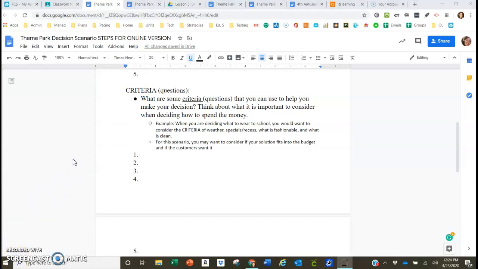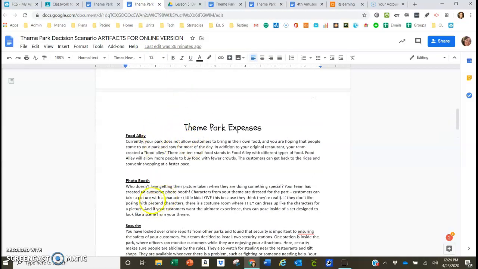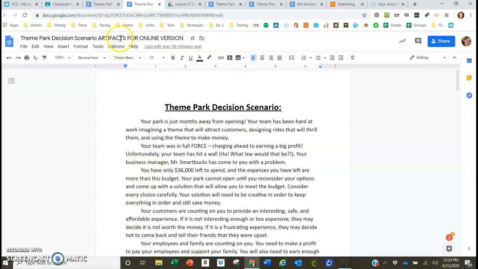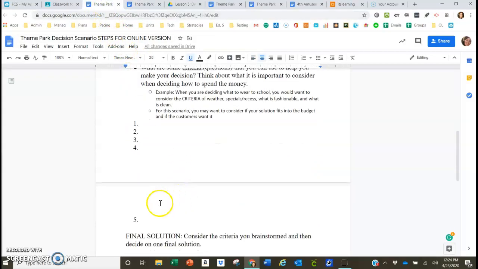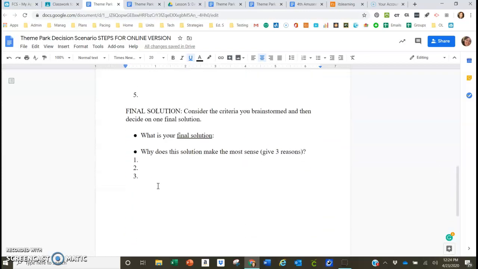So some possible criteria might be, does it fit into your budget? Do the customers want it? A lot of your information about what to consider is going to come from the specifics about it, right? And some of the information that you get here. So your goal is to come up with 5. If you can come up with a few less than that, that's okay, but at least 3. All right, now comes the fun part.